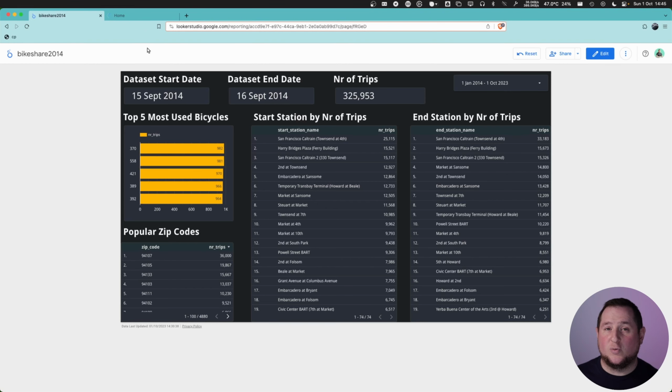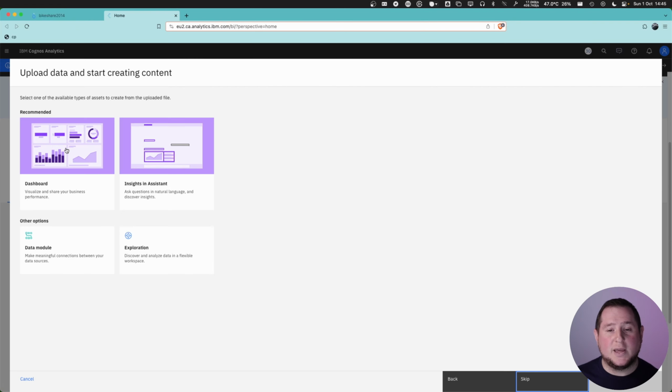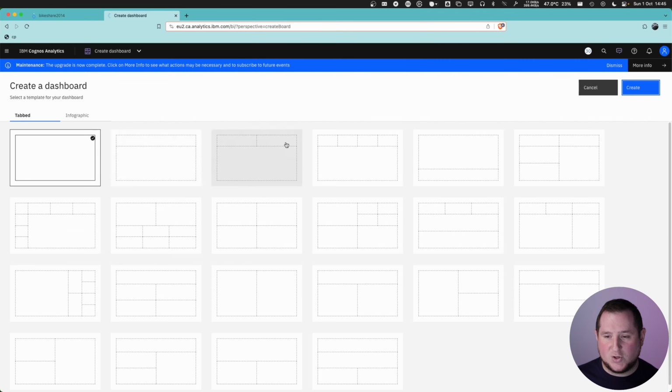Let's remember that this is our reference dashboard now, because that's the first one we made in Looker. And so every other tool should be able to do something like this. We can do a recommended dashboard, and we can choose a template. Oh, that's very interesting. Let's just take the 4 on the top for now.